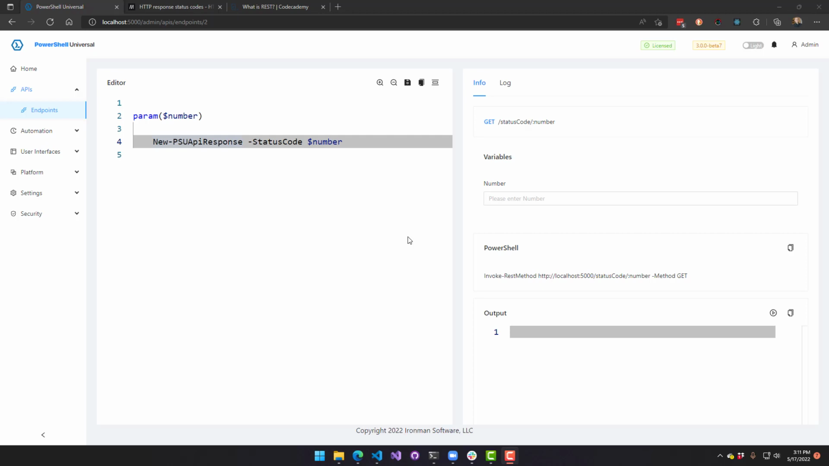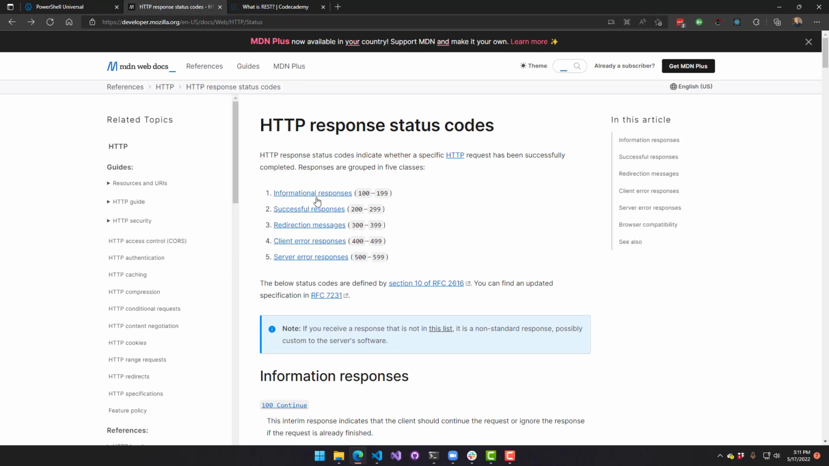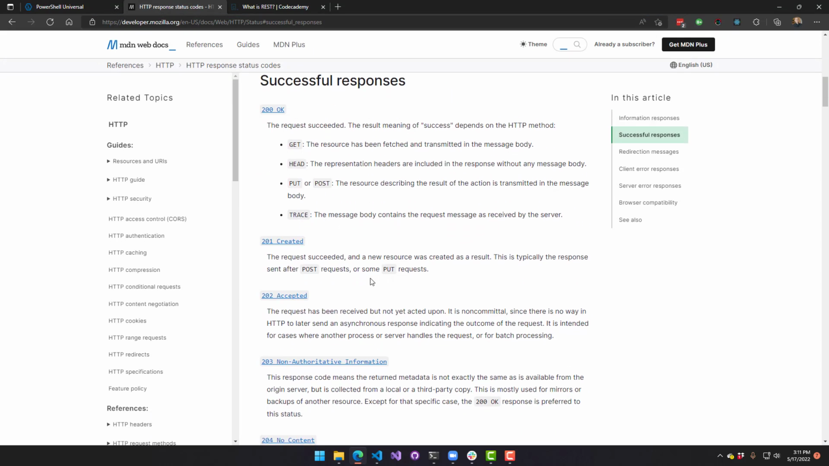Another important concept with Invoke-RestMethod is the ability to understand status codes. So status codes pretty much dictate what happened when we ran the API. A 200 status code means okay, and then pretty much everything else means something else. So there are informational and successful response codes. If you look at some of the response codes, 200 is the one you'll usually see.